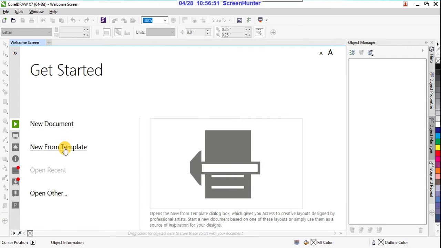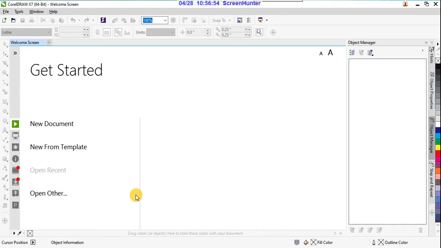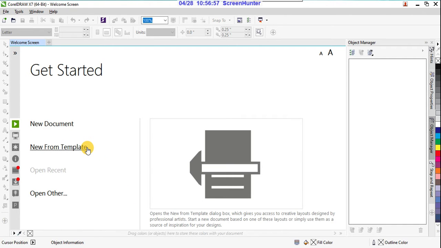And here we have new from templates. New from templates opens the new from template dialog box, which gives you access to create layouts designed by professional artists, right? Start a new document based on one of these layouts, or simply use them as a source of inspiration for your designs. So templates means ready-made setup, a ready-made file setup, so directly you can open them and use them in your designs.